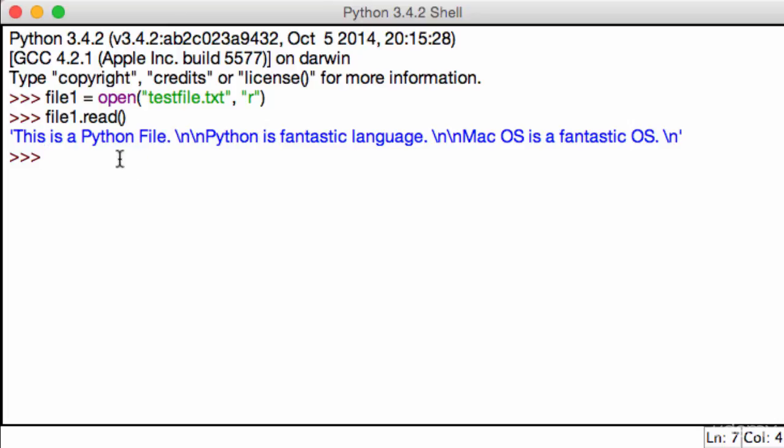We got our text. Now, just for fun, I want you to read off this file again. What happens? You only got a quotation mark. Well, this is where things get interesting. Think about why this happened. Why did we get a quotation mark?